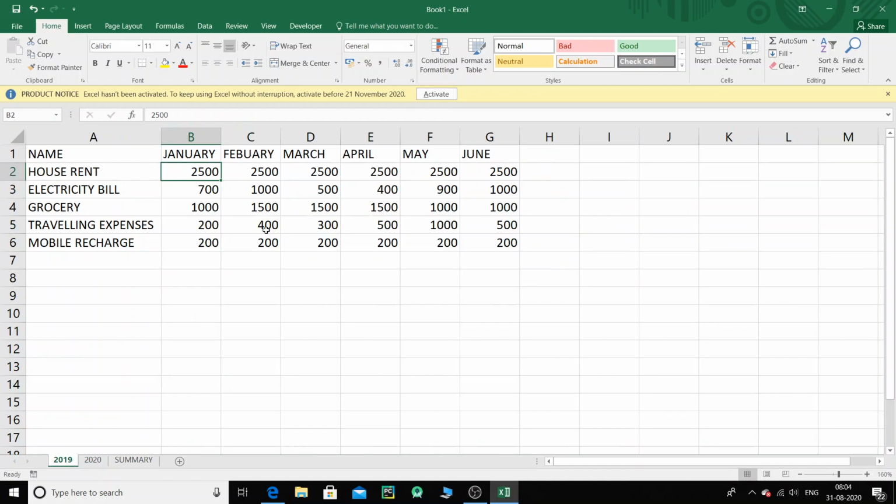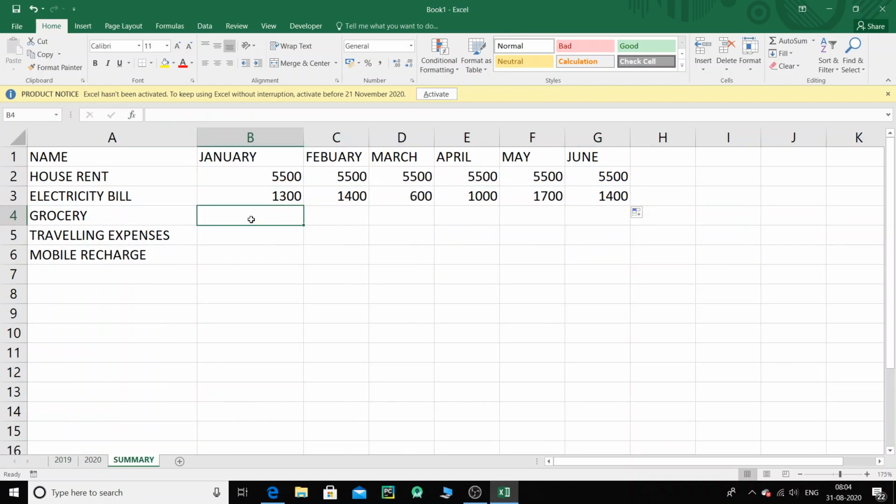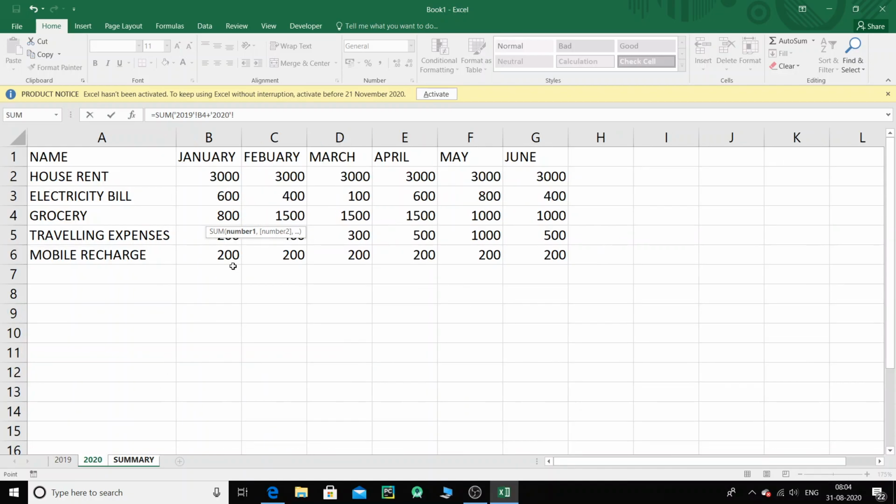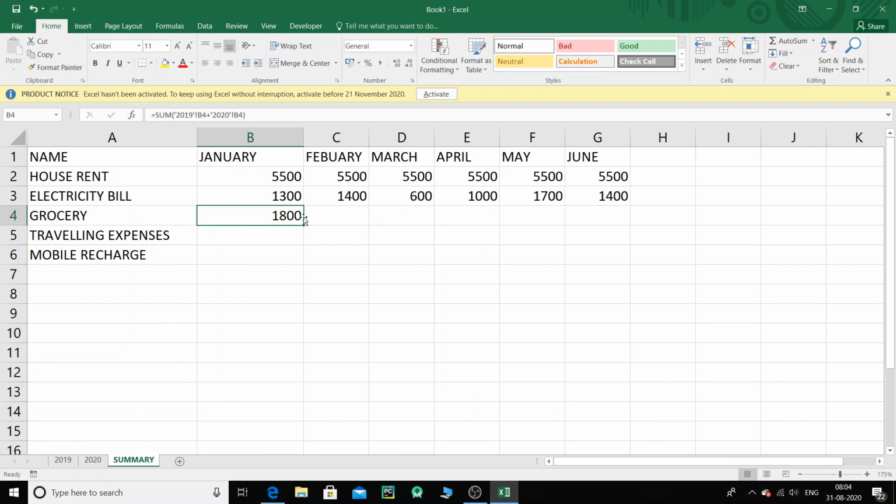So I can do this for all the cells. If I want to do this for the grocery as well, equal to the sum formula, then go to 2019, select the cell, then type the plus sign from the keyboard, go to 2020, select the cell and the closing bracket, press enter, and we have this. Then I'm going to copy this to all the other cells. So this is how you can do it, children. You can do the calculations from the other sheets as well. I hope this is pretty clear to you, and now you can do this activity.